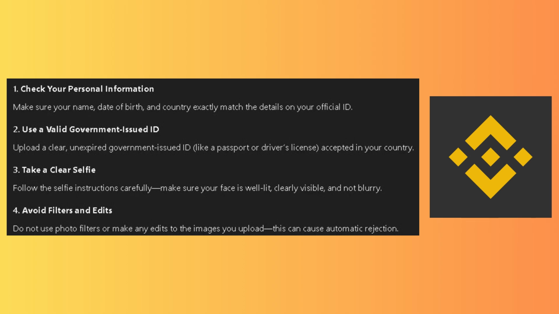First, check your personal information. Make sure your name, date of birth, and country exactly match the details of your official ID. Use a government issued ID. Upload a clear, unexpired government issued ID, such as a driving license or passport, that is accepted in your country.